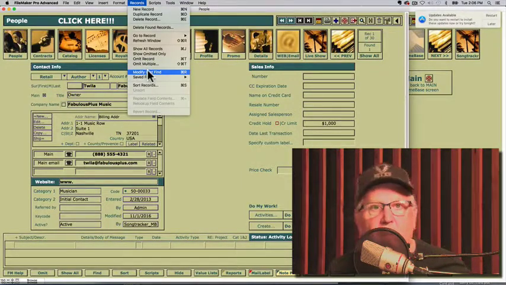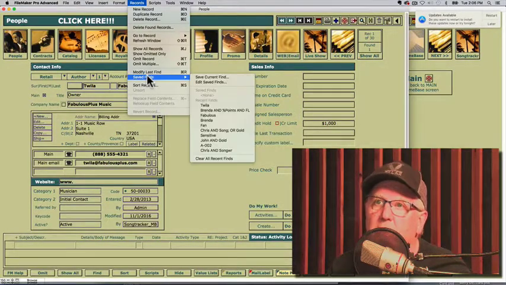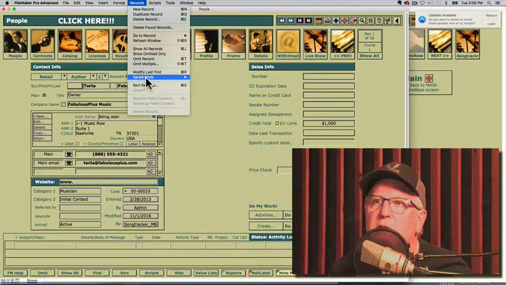It allows you to go into the find and change it. You could add other characteristics, other specs that you want. Here's some of your recent finds. There's Twyla's. If I choose it, you could choose different finds and use them.